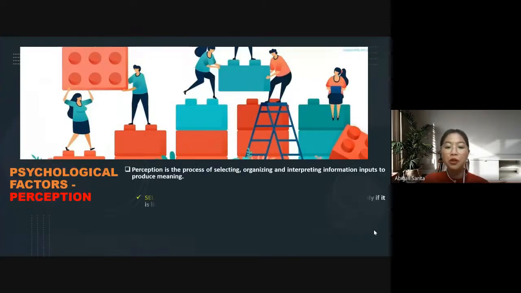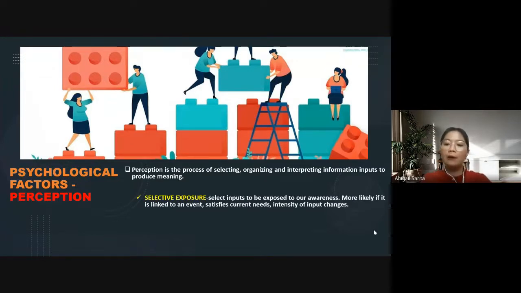Next, perception. Meron tayong perception is the process of selecting, organizing, and interpreting information, inputs to produce meaning. So ano yung iniisip mo towards that products and services? So meron tayong three. First is selective exposure. When we say selective exposure, class, it selects input to be exposed to our awareness. More likely if it's linked to an event, satisfy current needs, intensity of input changes.